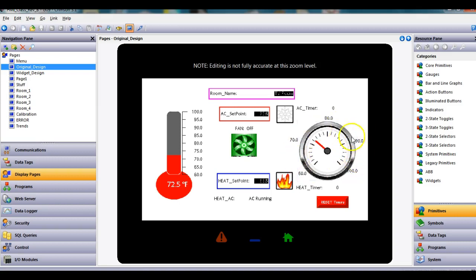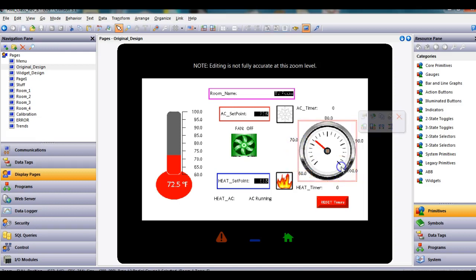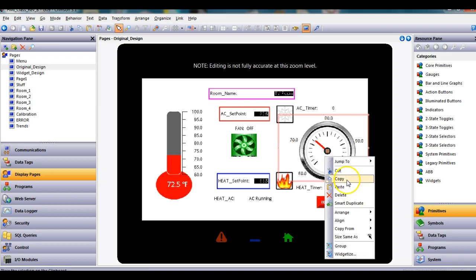I'm going to take this and make it a widget, the whole thing, that I could reuse over and over again. So I'm going to see if I can highlight all these items. I'll click on that one, then hold down the shift button and click on these individual items. Notice down in the lower left-hand corner, it'll say how many items are selected. Let me right-click and copy.